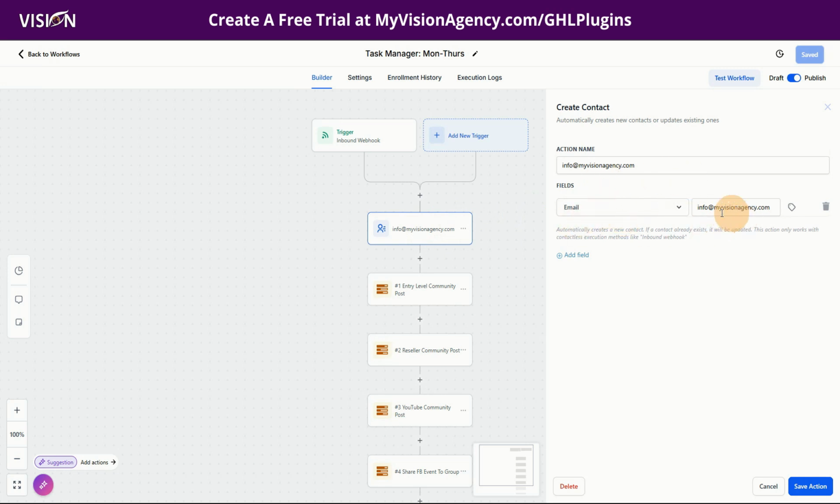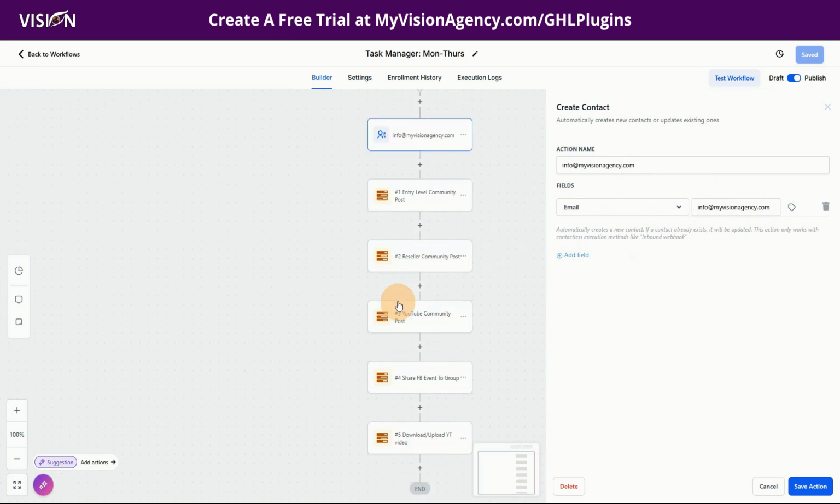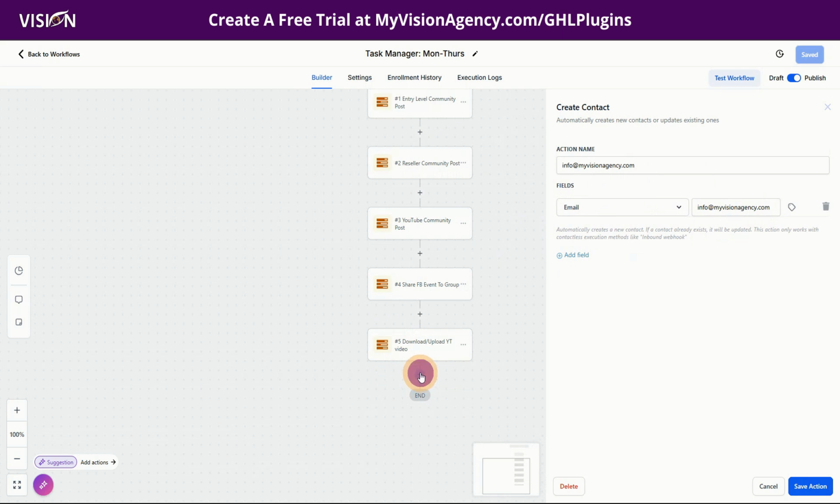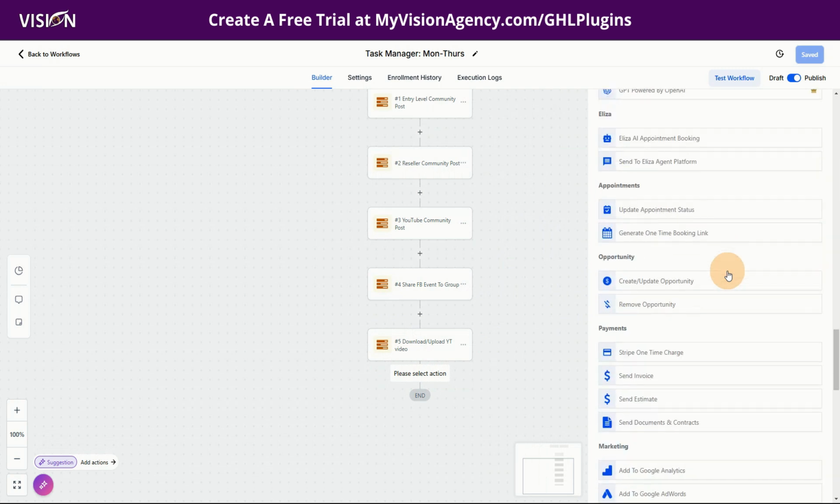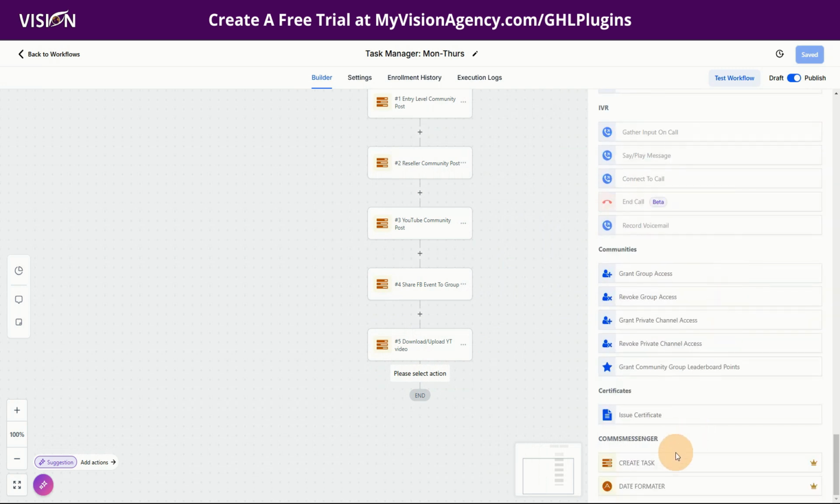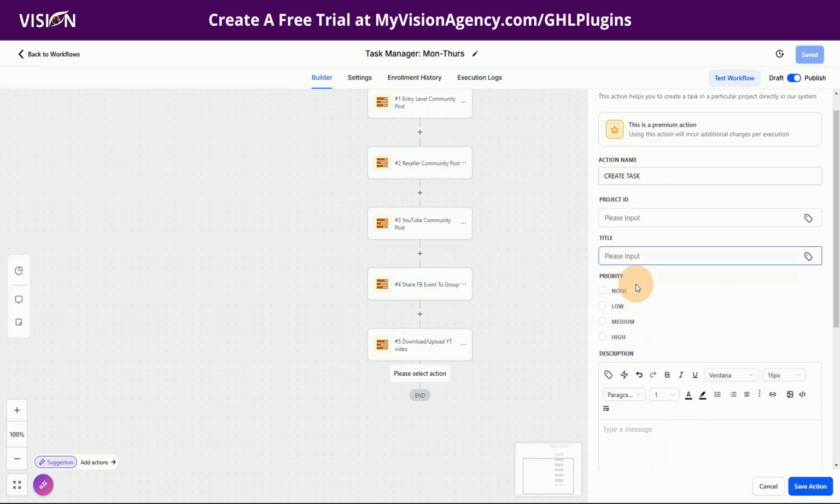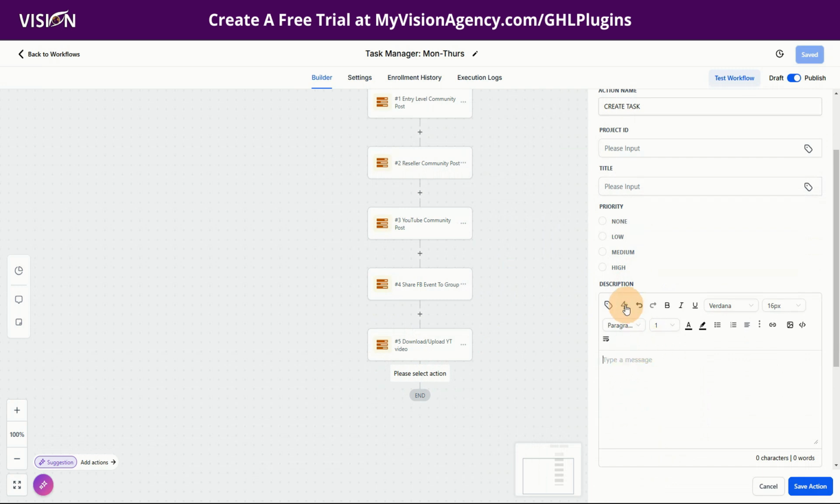So I just added the admin email address, which is this one here. Now then you have all of the next steps. Let's scroll down, and let's say that I wanted to add a new task and I wanted to use that information from the YouTube video. I just click create new task. And then, of course, you can see here, I can start mapping out that data.